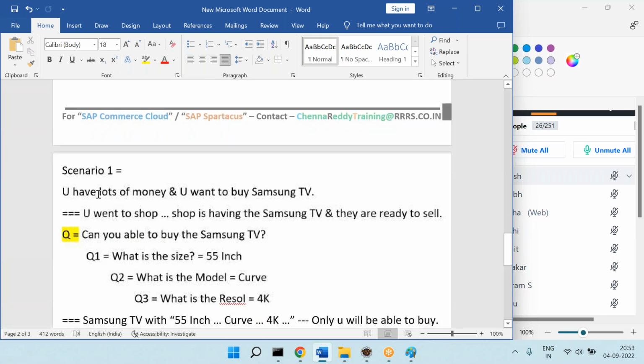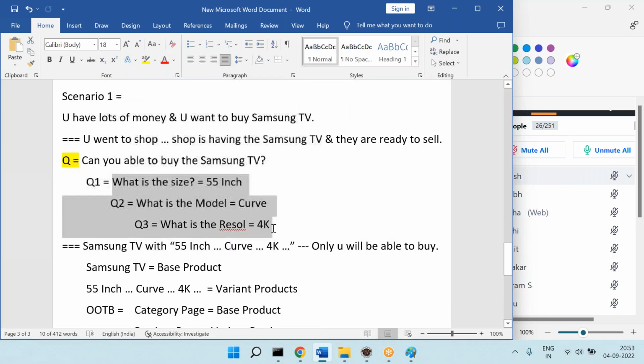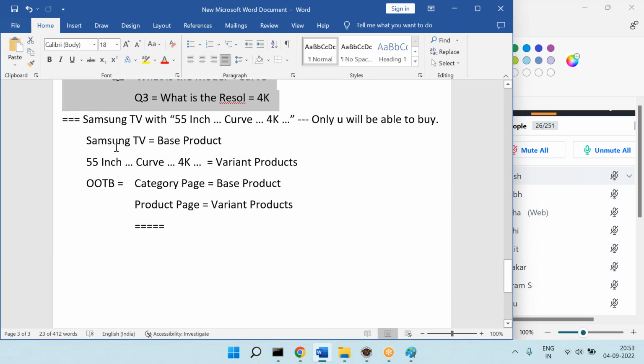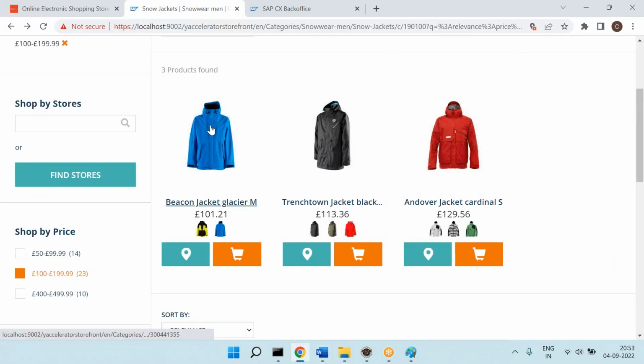That's it. So therefore, you have lots of money, you want to buy the Samsung TV, can you buy the Samsung TV, and so on. So you should know the meaning of base product and variant product by now. This is the excellent example.